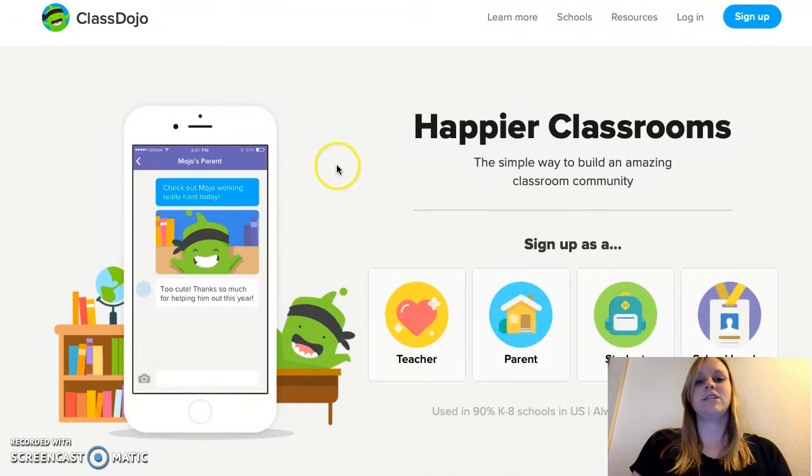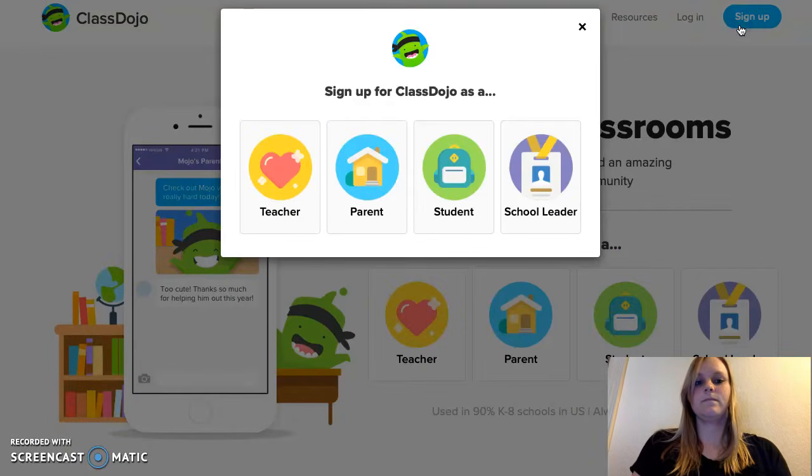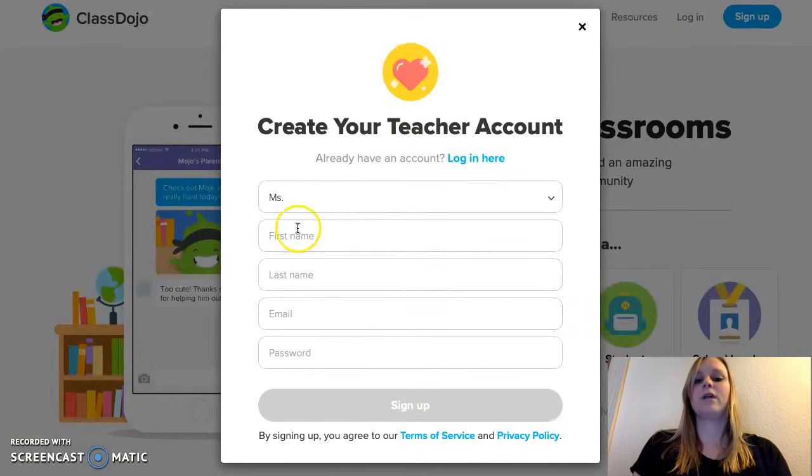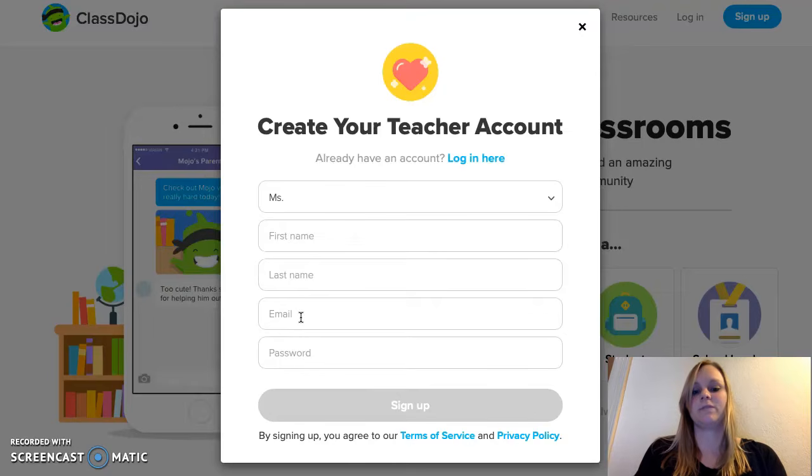So the first thing you need to do is go to classdojo.com and you're going to see a screen like this that's asking you to sign up. If you look at the upper right hand corner, you're going to see a little blue button that says sign up. You're going to click on that, and it's going to take you to another page where you will click on teacher and put in all of your information. It's important that you use your school email down here, not your personal email, because it's going to connect you to your school's page.